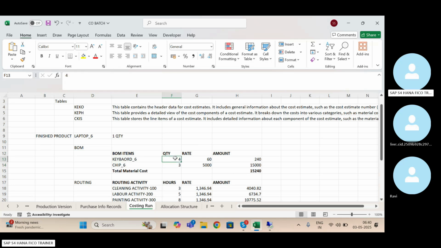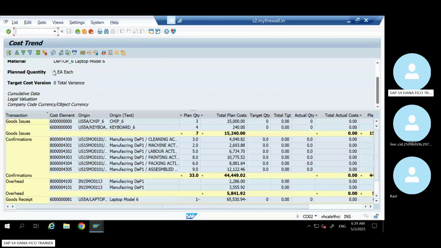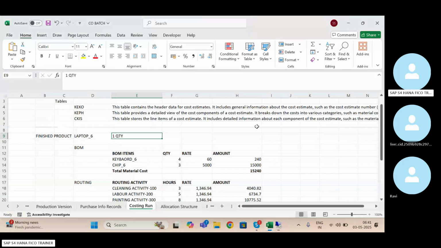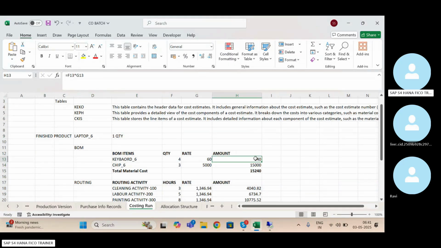And you need 4 keyboards to produce one laptop and 3 chips. This is the rate picked from the material master, and this is how it is calculated. Since your production order quantity is 1, it is calculated the same way here: 3 multiplied by the material rate and 4 multiplied by the material rate. So 15,000 and 240. See, the same way it is calculating 15,240.